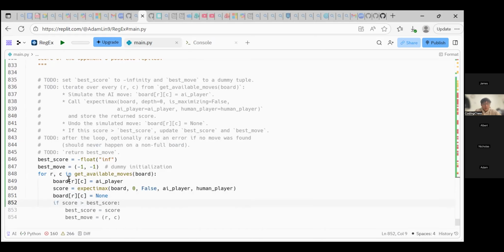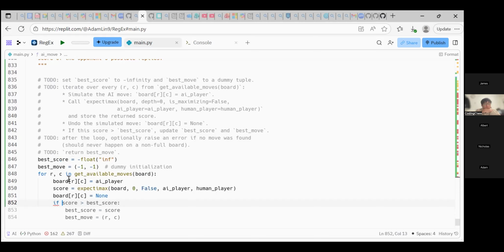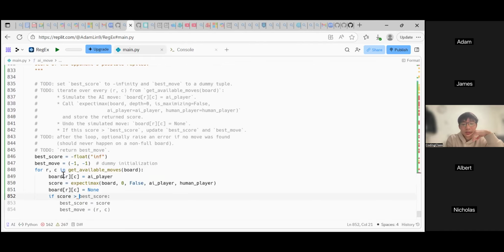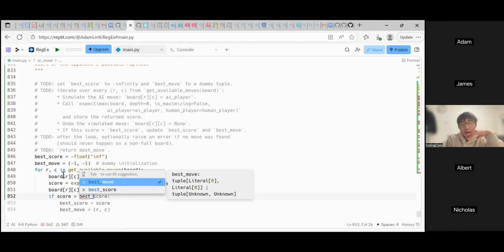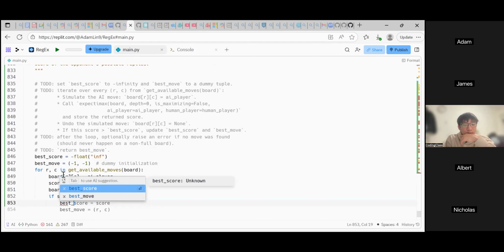Now, what do we want to do next? We want to check if the score is better. We simulated this AI move, and now we want to check, is this AI move good enough to replace the current one? If it is better, then we want to replace the score and replace the move.